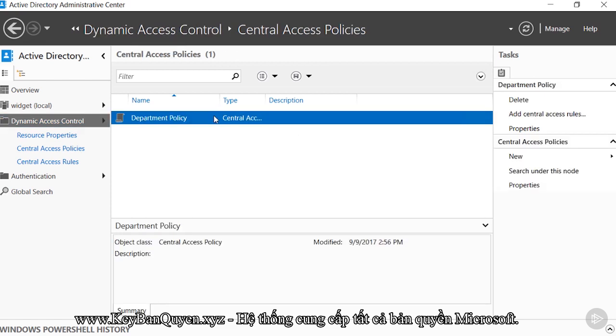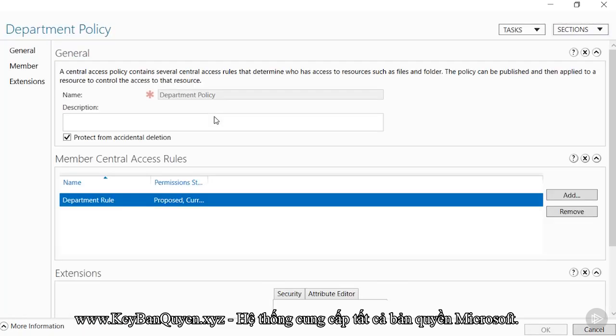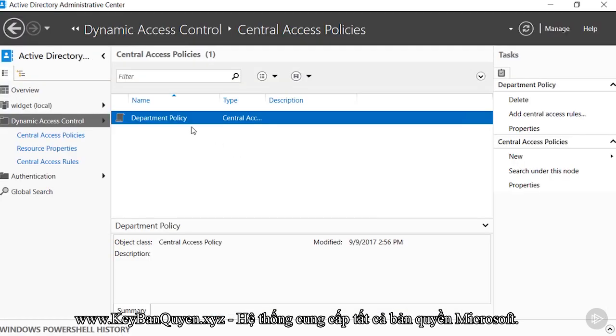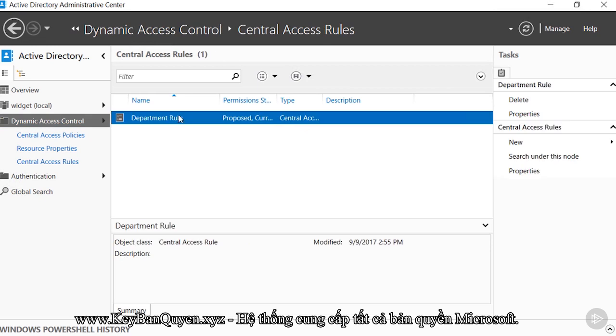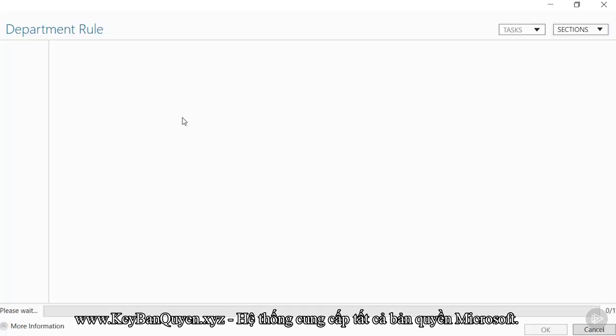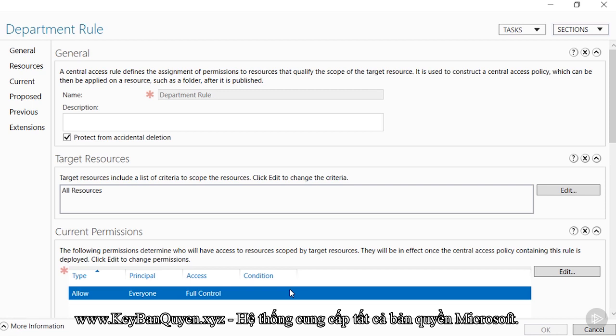If we double click, you can see I created a policy called the department policy. This all ties back to the executives under the department line that I showed you earlier. So if we double click on our policy, we can see that this department rule is going to be in effect, and it's going to affect the executives, which I'll show you in the next part. So if we go back to Dynamic Access Control and we go to our Access Rules, we can see there's our department rule again. And we can see allow everyone with full control to this particular resource.